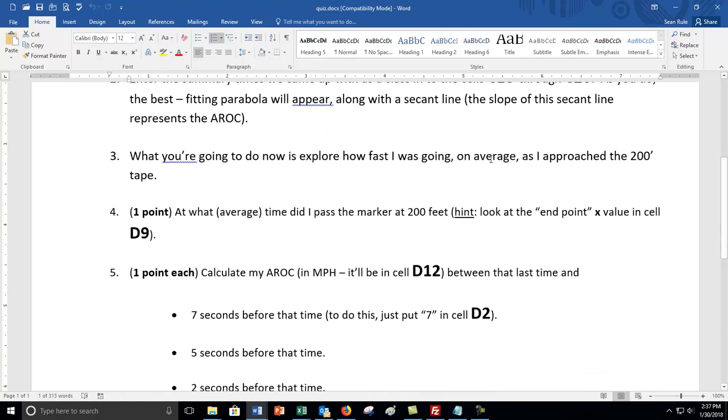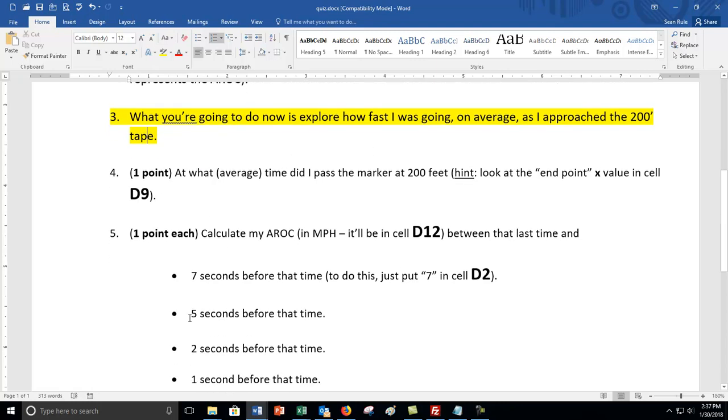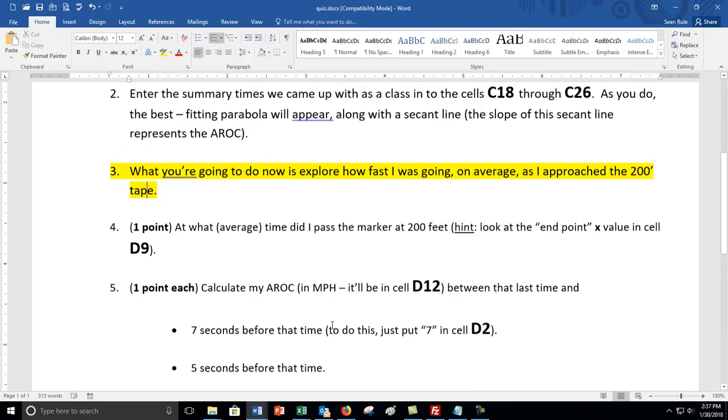Okay, what we're going to do is explore, on average, as I approach 200. Okay, so look at this sentence. This sentence is important right here. What you're going to do now is explore how fast I was going on average as I approached the 200-foot tape. This is what Angelique was hinting at today when she said, well, what we should really do is slide the first point closer to the 200-foot point. And I said, hell yeah, that's exactly right. And somebody said, what if we go to 175? But unfortunately, it was 9:58 when that person said that, and then class was over, so we didn't have time. So what we're going to do is set the sheet up to help us do that, and I'm going to let you finish these puppy dogs off.